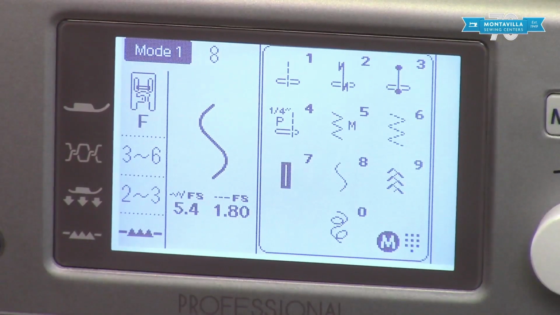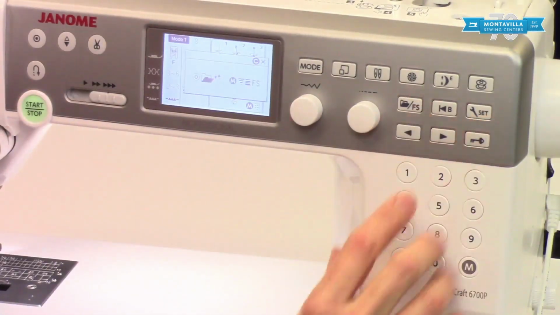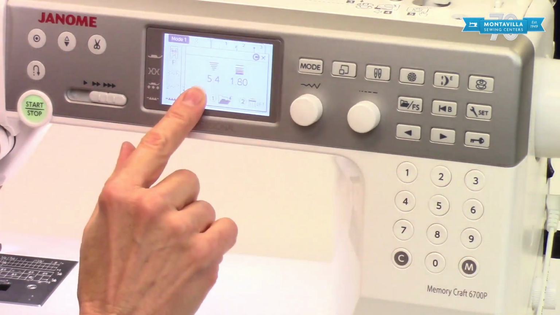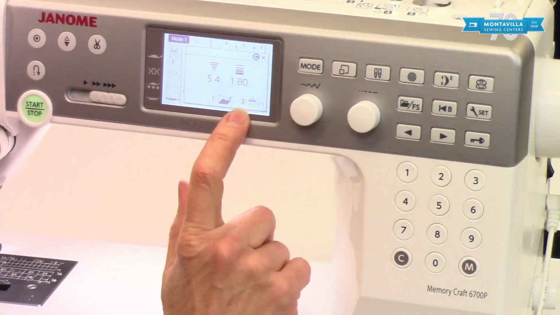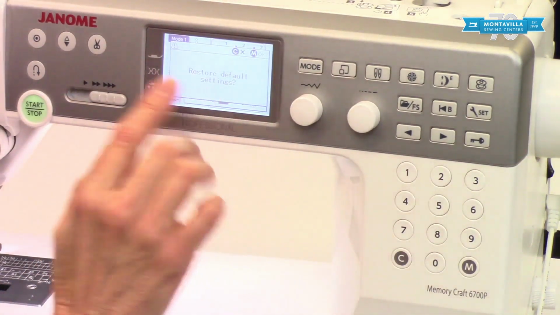But what if I wanted to get back to defaults on that? Go back into favorite stitch, and M is how I get into favorite stitch. And I want to go back to default. It says push number 2. There we go. Restore defaults.